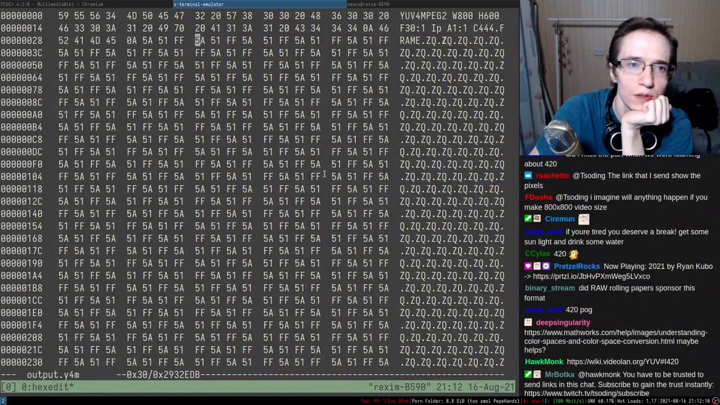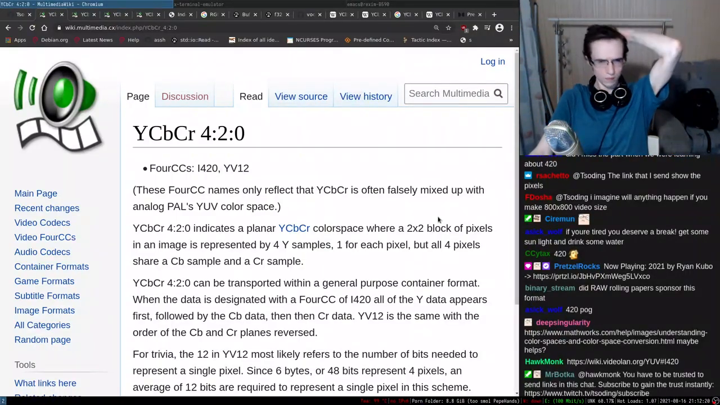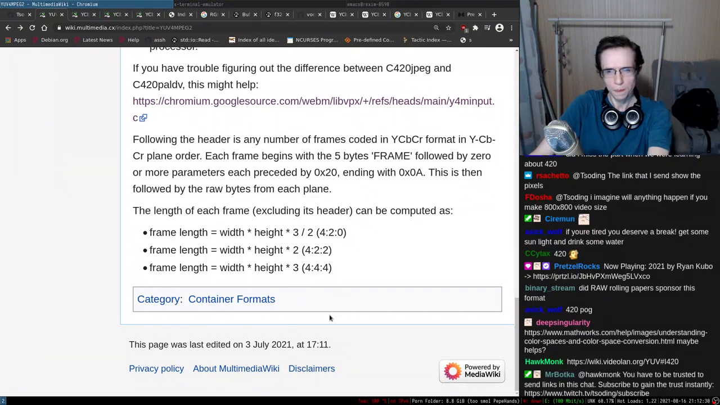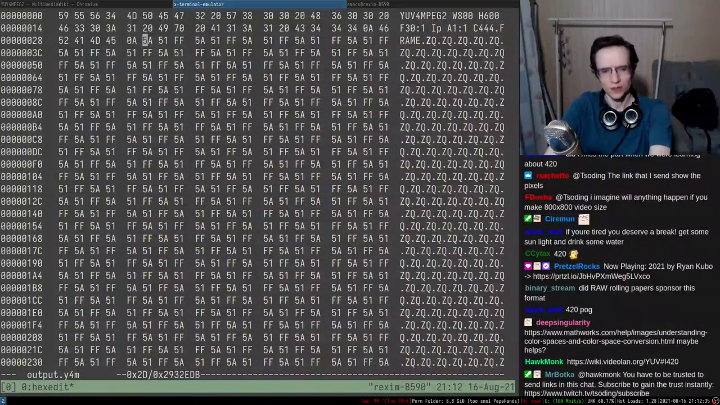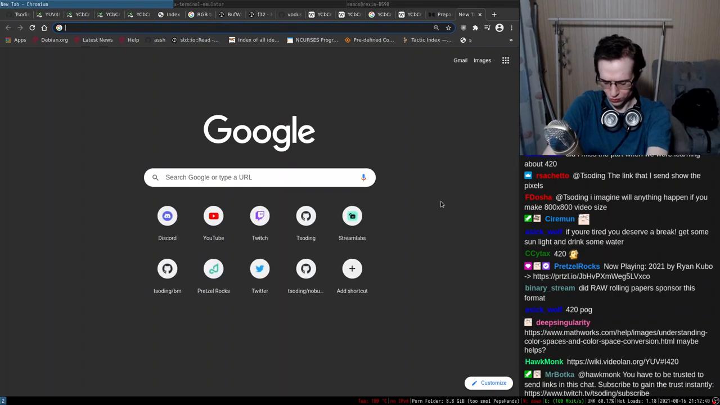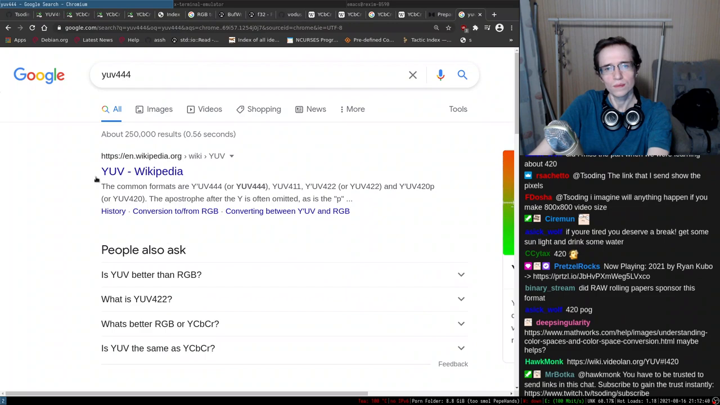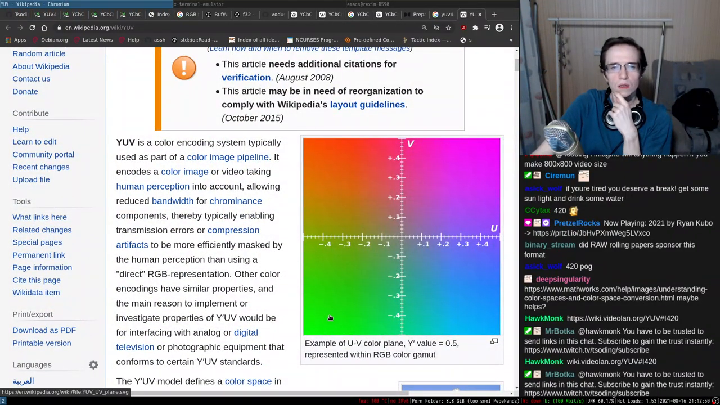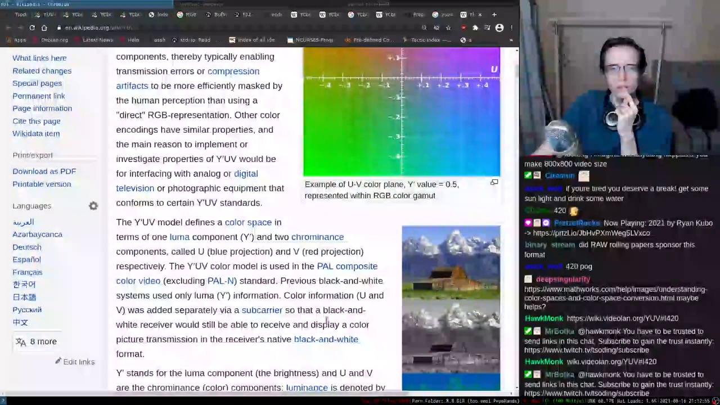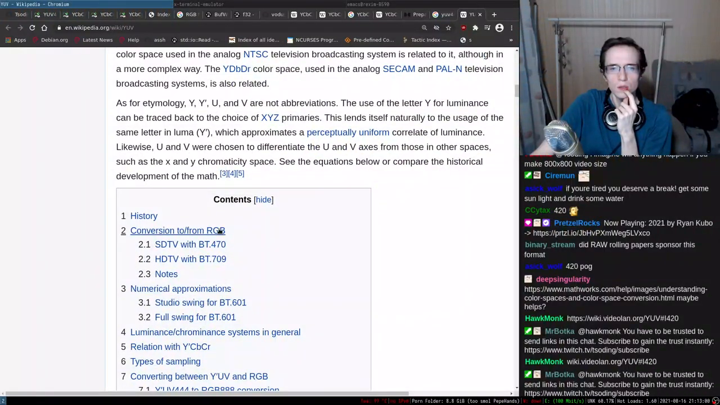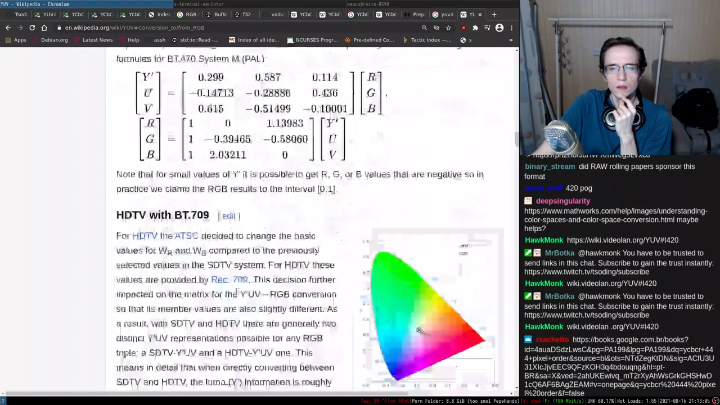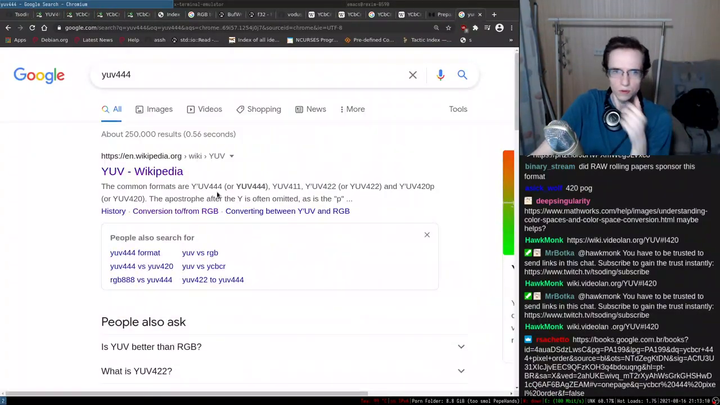So these things are just repeating. And the size of the thing. Really, really annoying. I wish there was just an explanation of what 444 is. Encoding is systematic. Well, it's kind of the same, kind of similar. Human perception into account, blah blah blah. Typically converted to UV max, blah blah blah. Nope, this is not what I want.